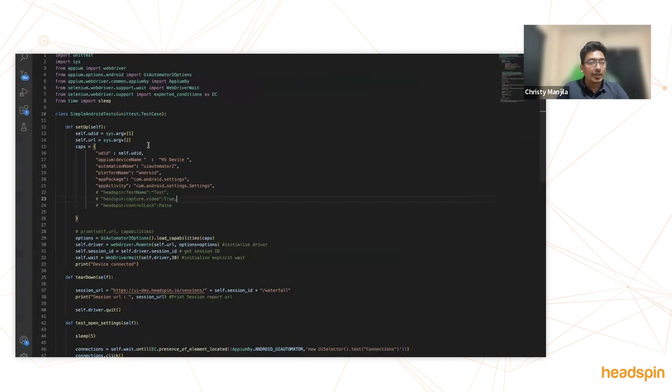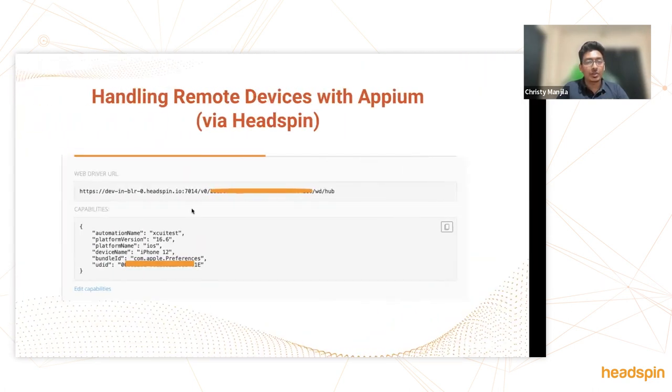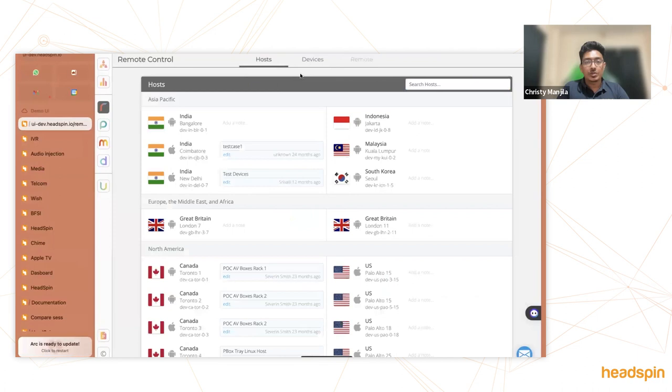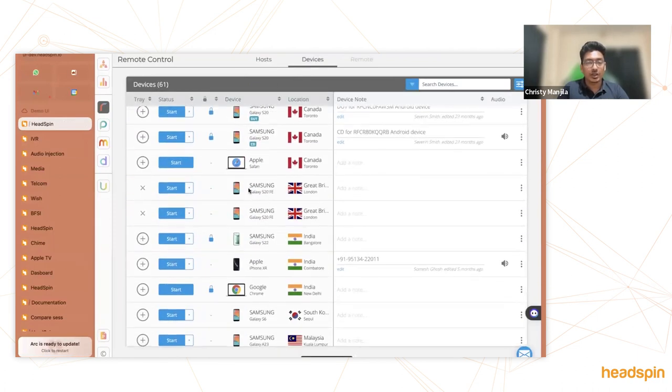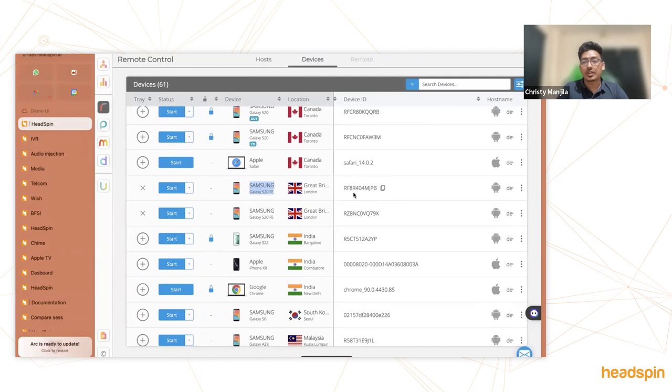Once I want to execute the test case, there are two variables that I have to give to the script. One is the UDID of the device, which you can get from the platform like so. Let's go to devices. Suppose I want to run the test case on a device that's in London, for example, and it's a Galaxy S20 FE, so it's a Samsung device. So this is the UDID of the device.